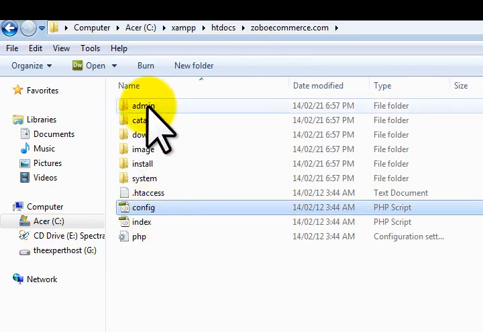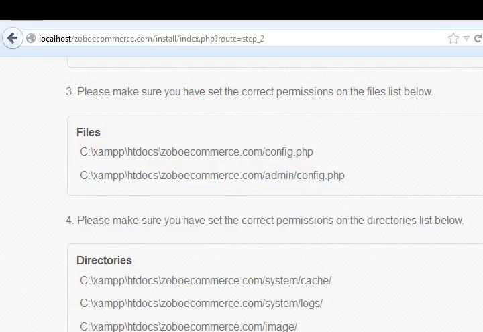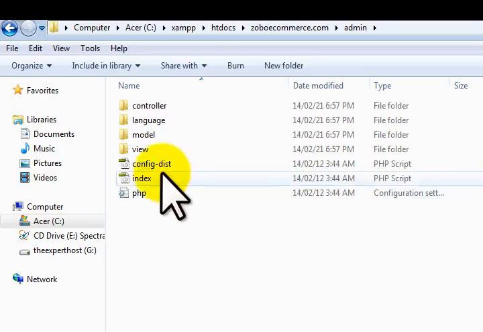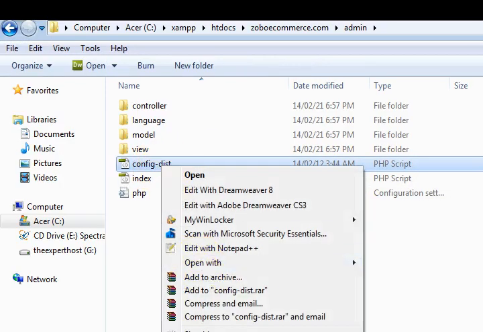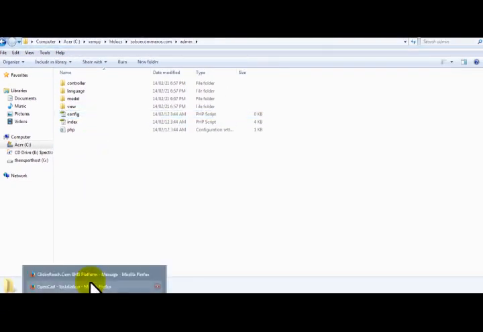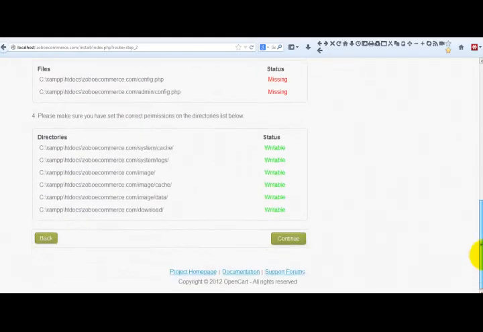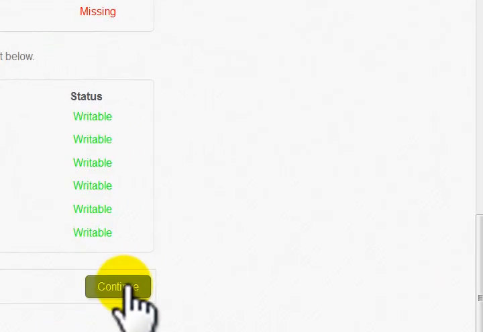Then we go to the admin folder, because that is what they said is missing. You can see I've done this one. What is left is the second one, which is under our admin folder. So I'll just go back and do the same thing for this too. Just rename it to config, just this way. Then I go back. When I finish that part, I just come here and say continue.